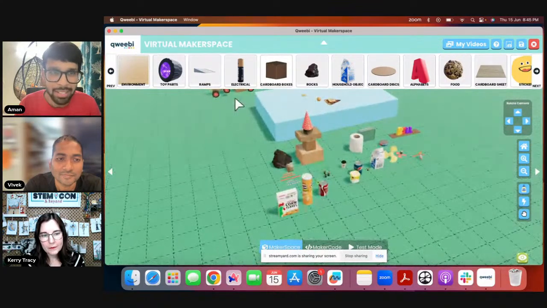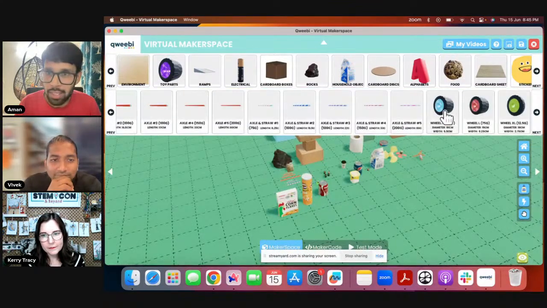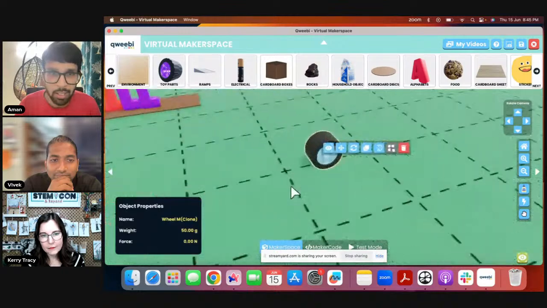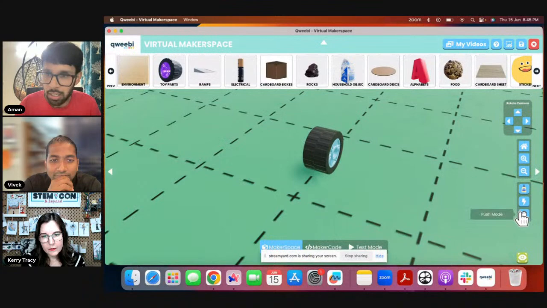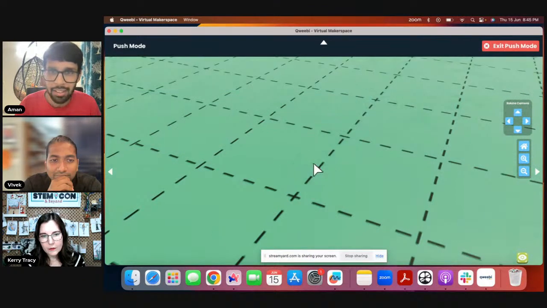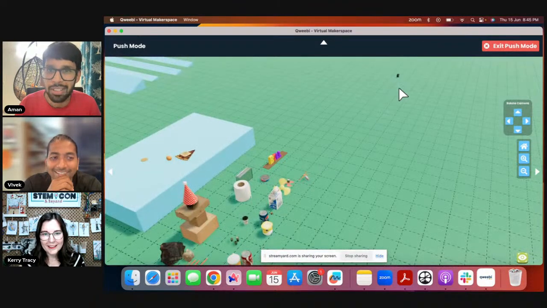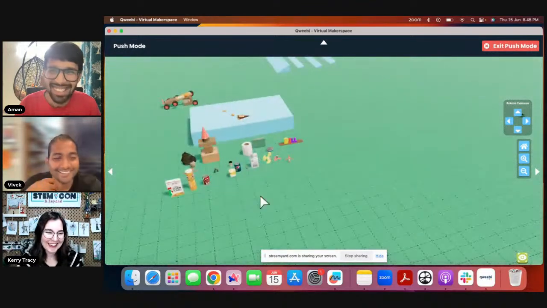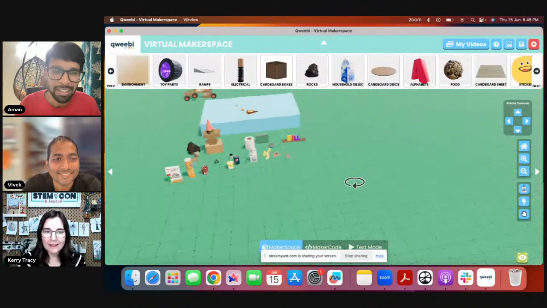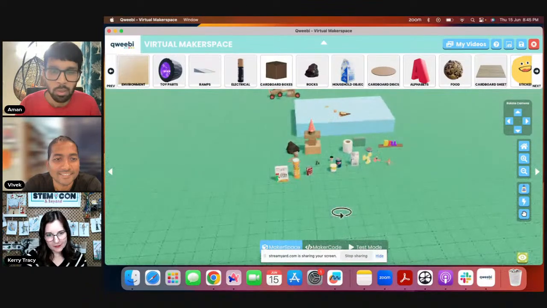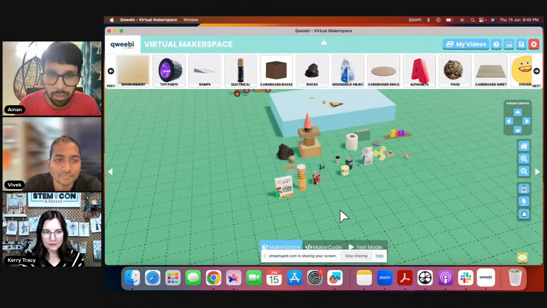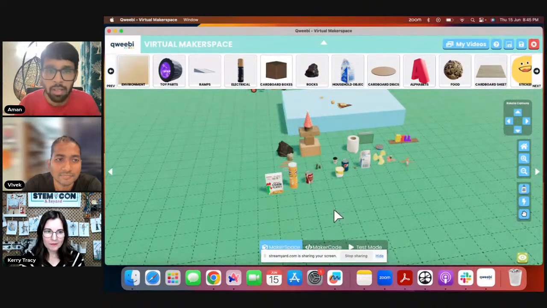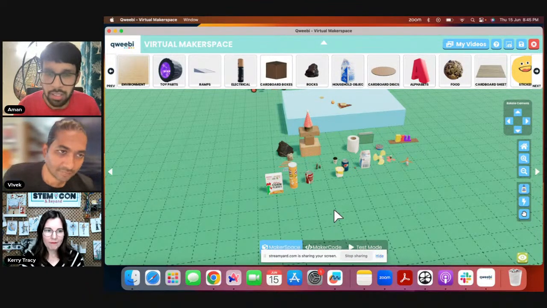Or if I were to, let's say, grab a wheel, this is a very light wheel, it's 50 grams. So I'm going to push it to see if we can see friction in action. Oops, it went away, but you see it rolls. So the idea is that everything in the Qweebi world behaves like real world, and the reason why is that if you were to build something on Qweebi, you can actually test if it would work in real world conditions or not.